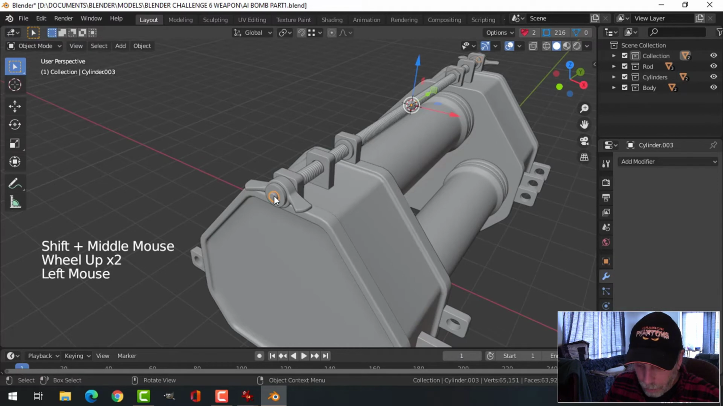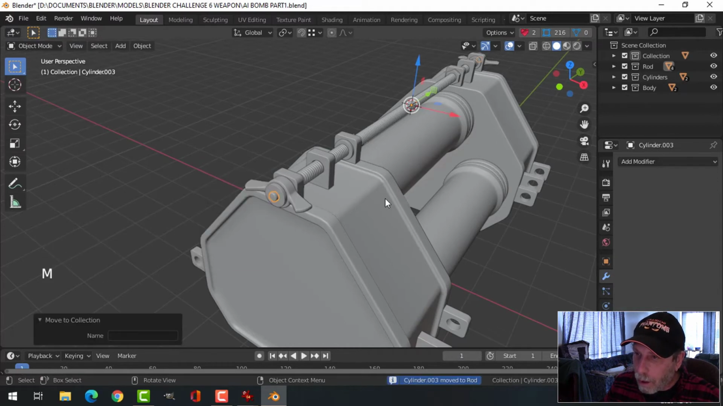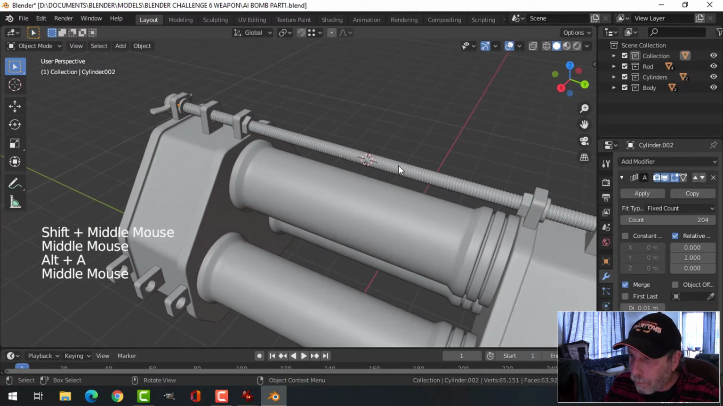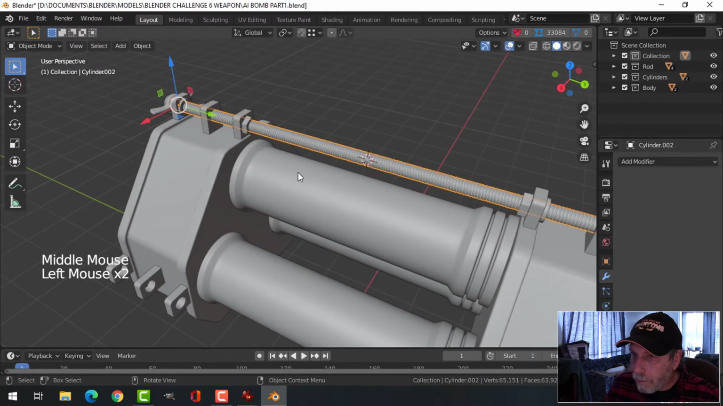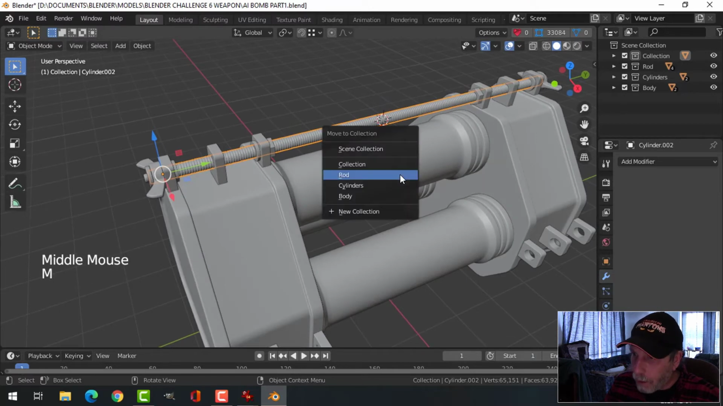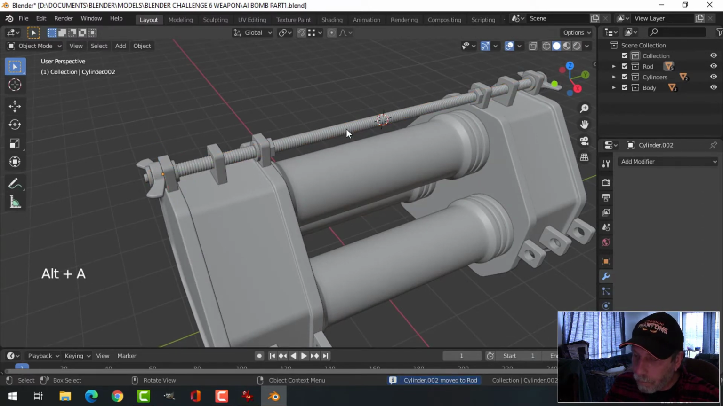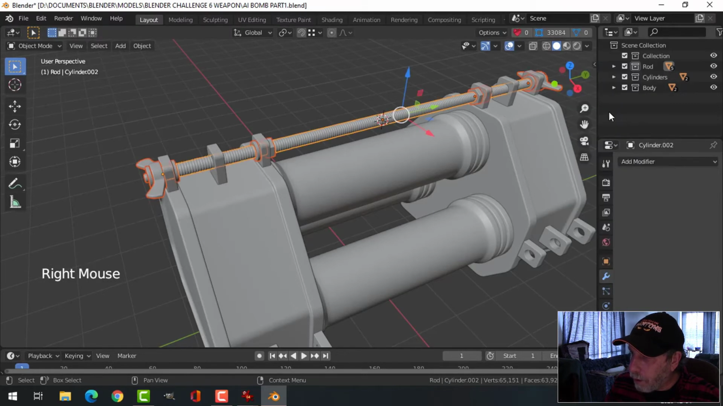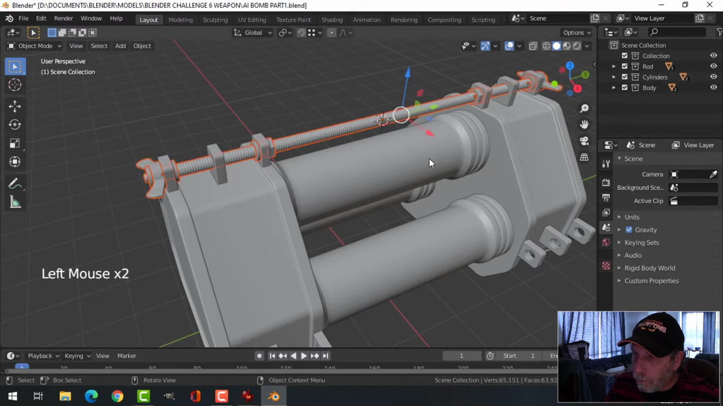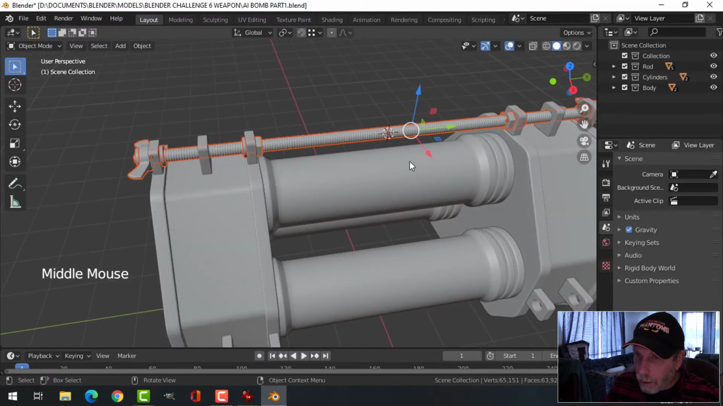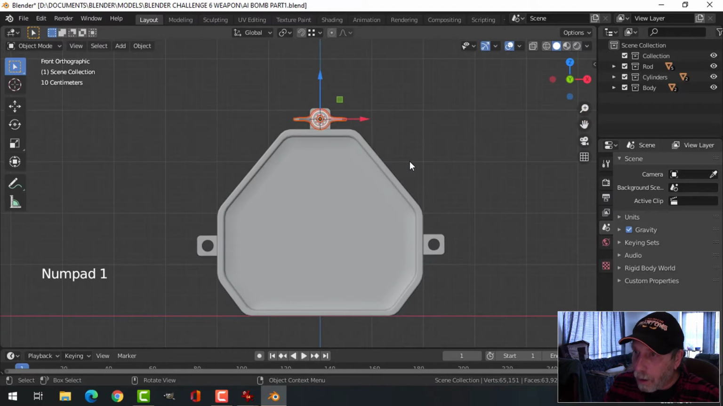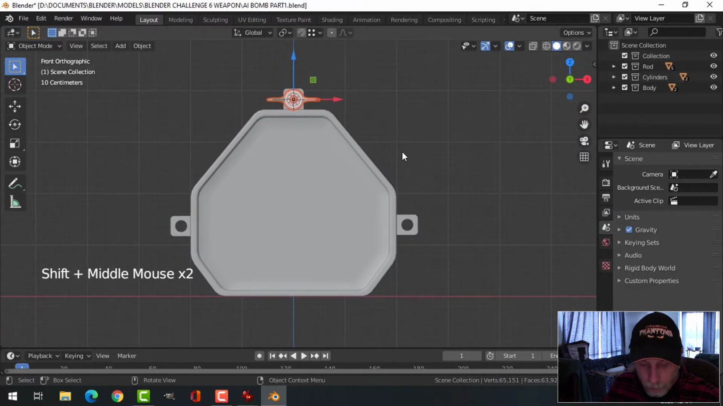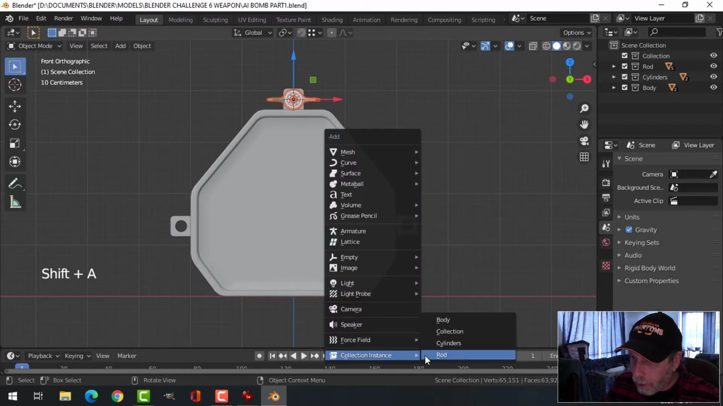Let's take this, move this into the rod category. And let's just go ahead and apply that. Move that into the rod. So there's the rod there. That should be everything there. Okay. And so what I'm going to do is, that is a rod. That's an instance right there. So I'm going to Shift A, collection instances, rod.